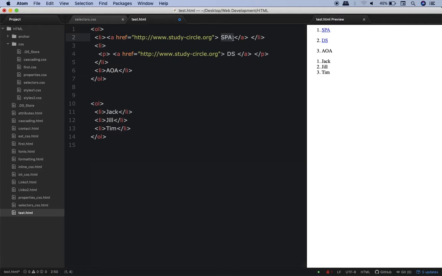Now when you click on this SPA, it will take you to studycircle.org. Okay, let's not click on this and waste time. Then have a look at this particular LI, very simple. It will display AOA. This AOA is not an anchor tag, so it is in plain black color. Now have a look at this LI. What you should realize here is that inside this LI there is a P element, and inside the P element there is this anchor. Alright, I hope you understood the structure over here.